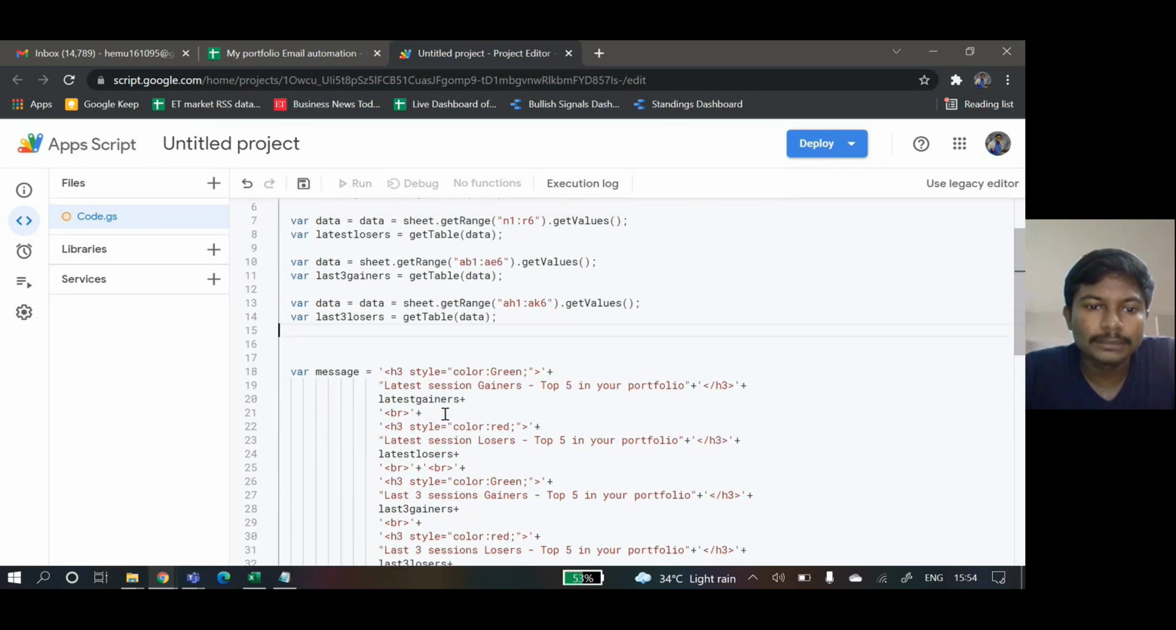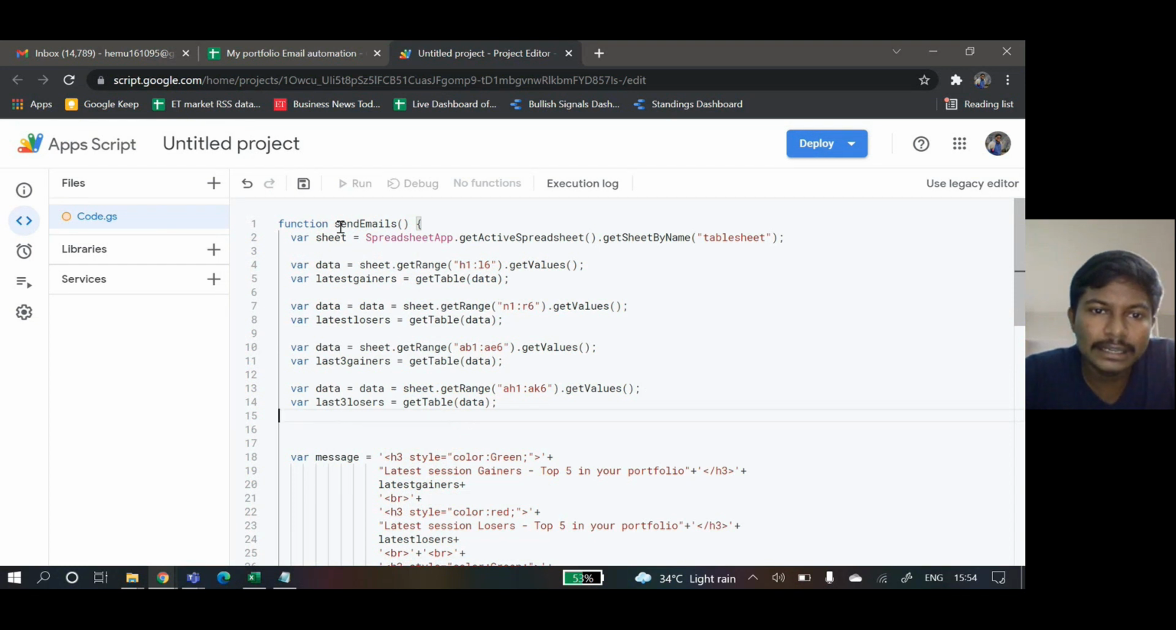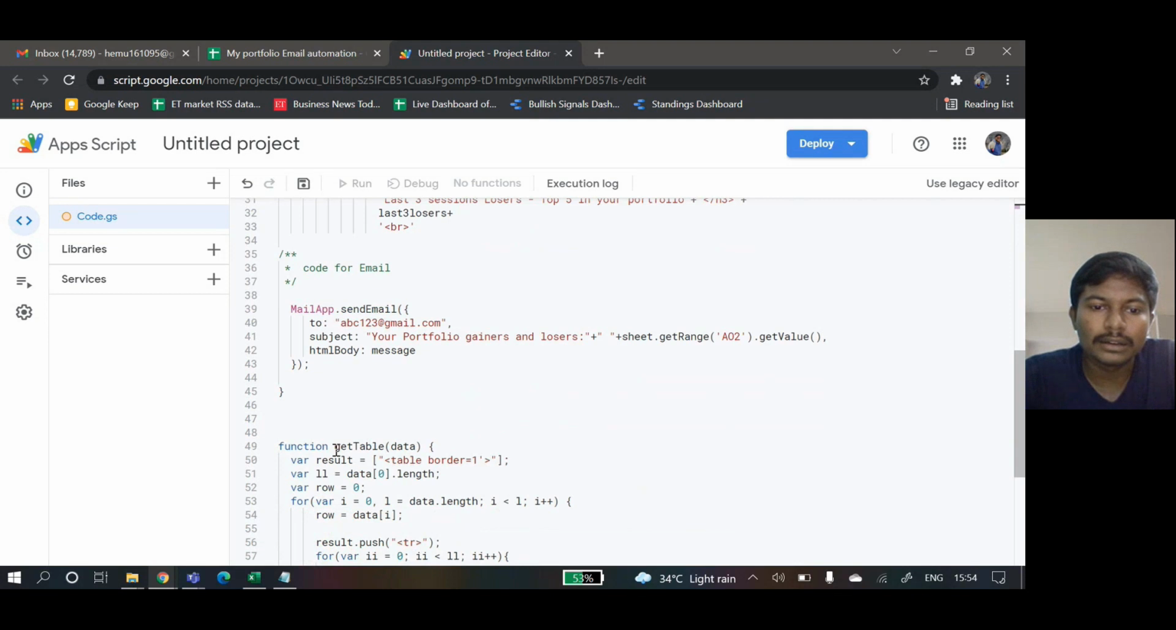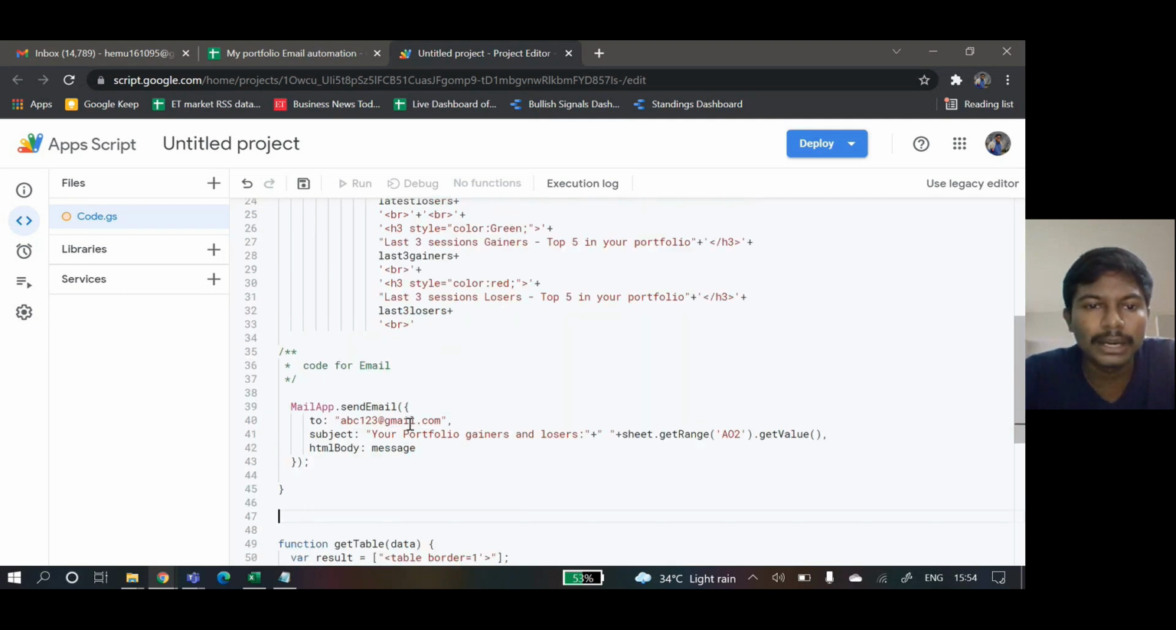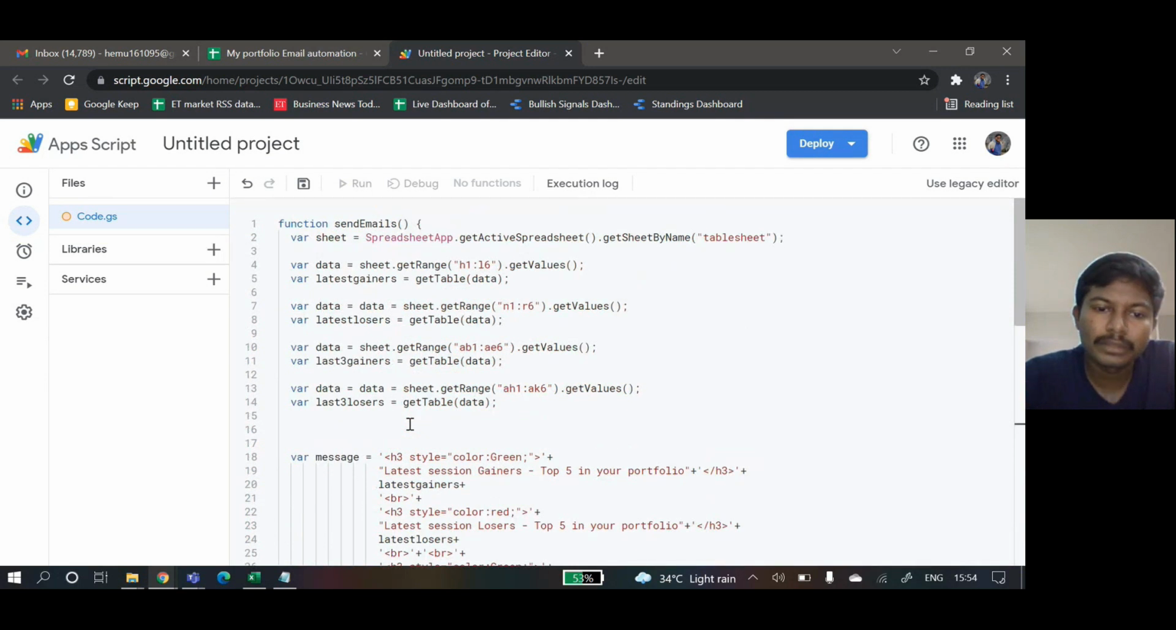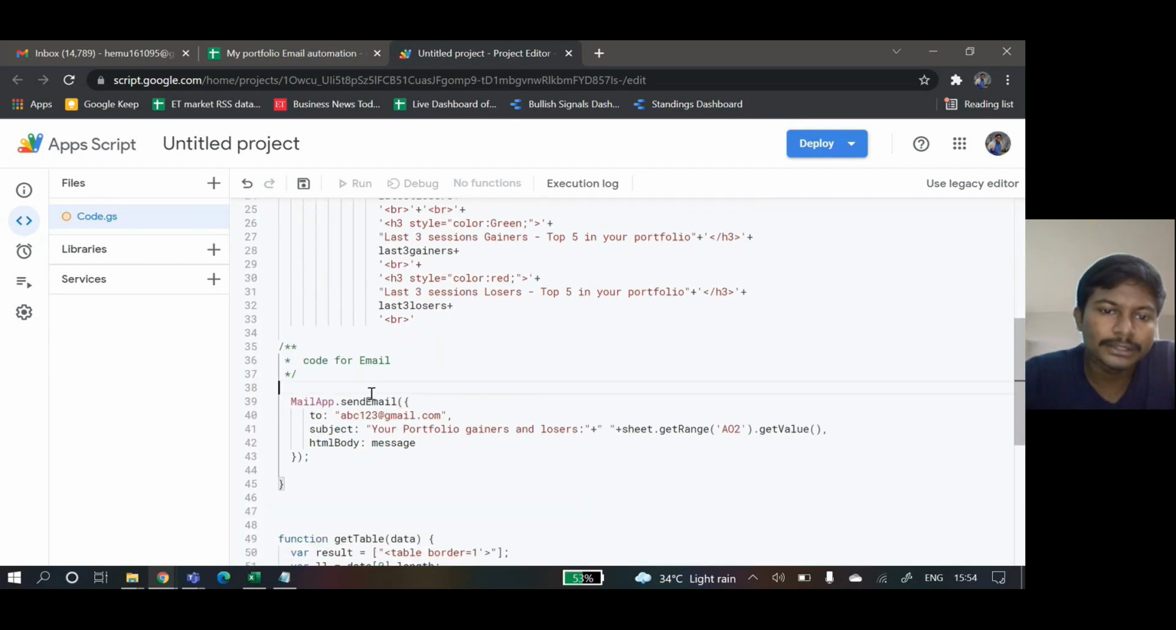Once you paste the script, this script basically has 2 parts. One is send emails and one is get the table. So the tables which you saw earlier, they will be compiled and sent via email. Now here you need to specify your email address. So come to a region around 40th line or something where you will see an email address abc123@gmail.com. Here you can change whatever you want.